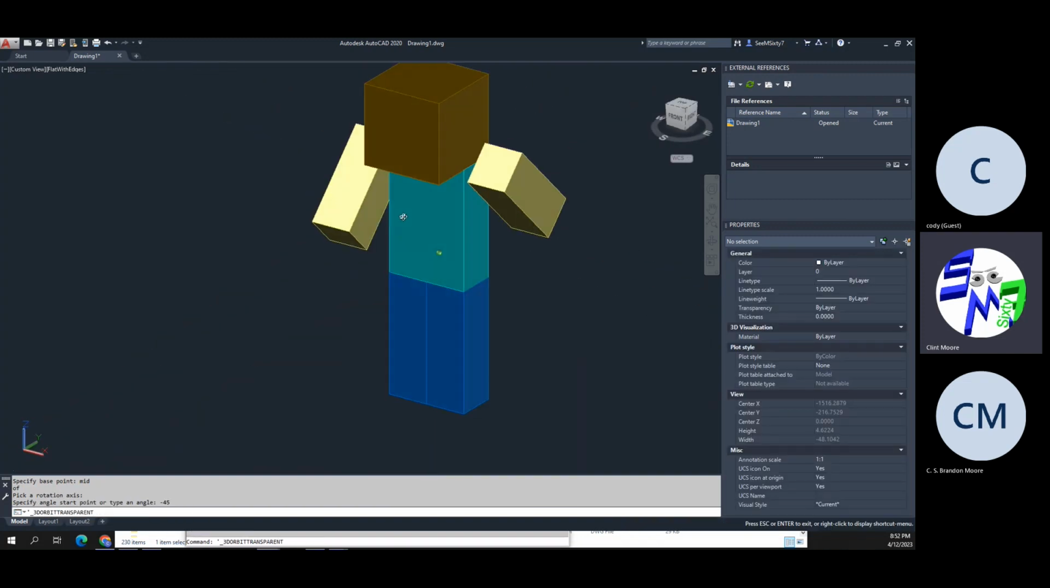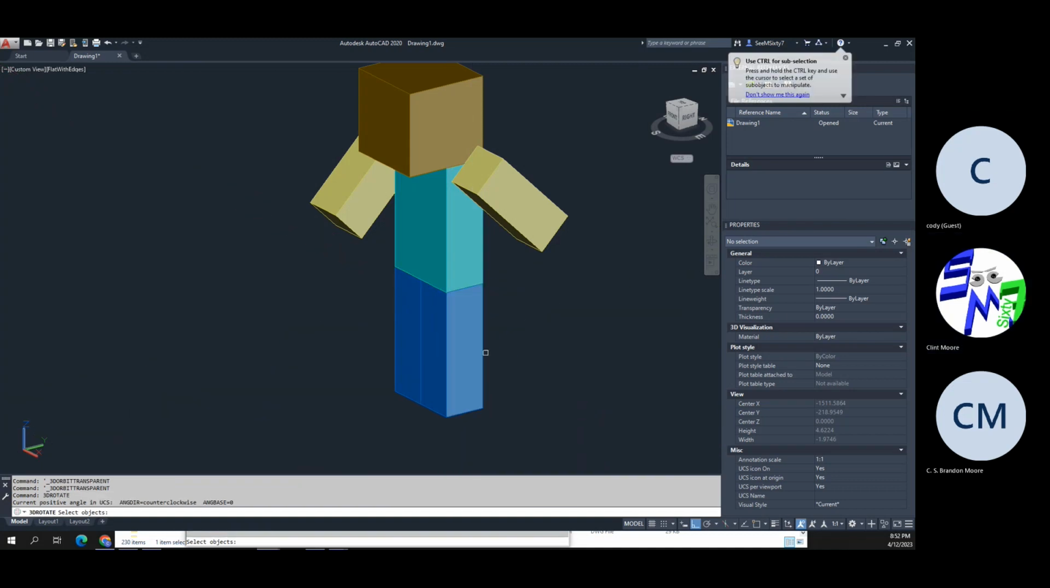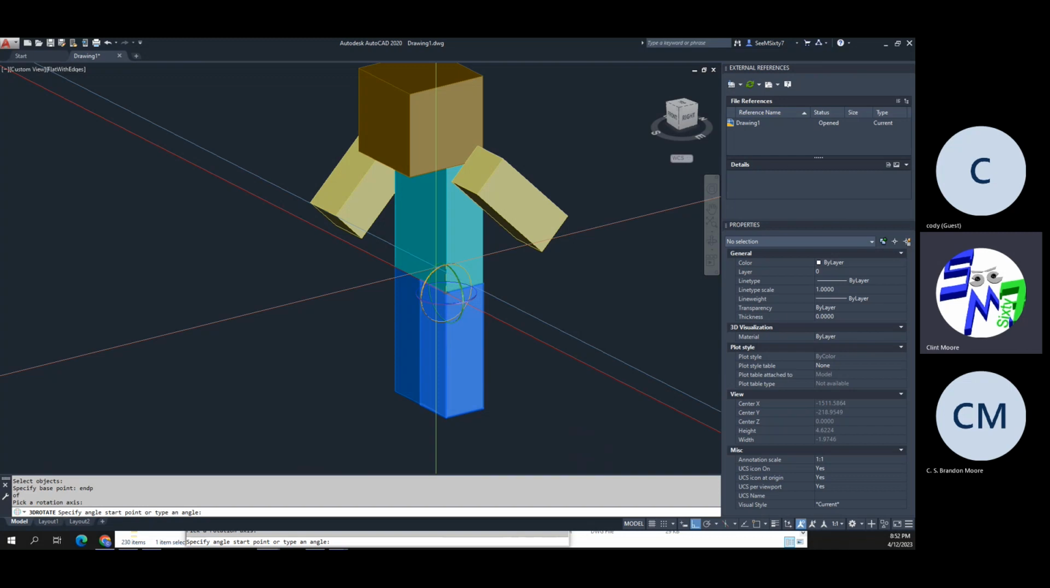Okay, so now he's walking there. I need to take this one here and move it towards the front. So I'm going to do that. But this one I'm going to pivot from the front right here. I'm going to say 3D rotate from the endpoint of here. Okay, and I want it to rotate. I'm going to say here, and I'm going to say from here, minus 45 again.